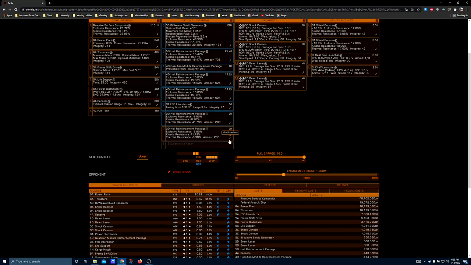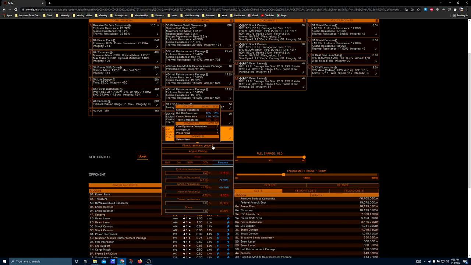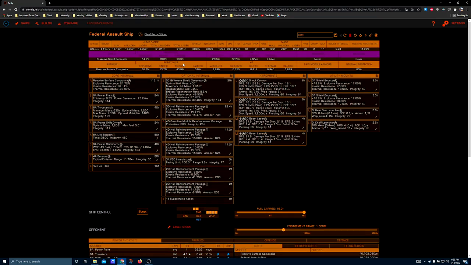But you could just as easily go down here and make this thermal resistant grade 5 reflective plating, which will bring your thermal resistance up above 50%. Useful if you think you're going to be engaged by a player using standard PvP weapons, as thermal damage tends to be the more blockable of the incoming damage types that PvP-oriented weapons will deal.